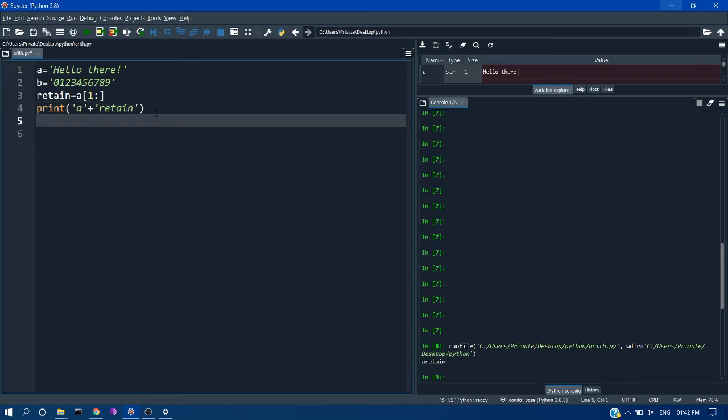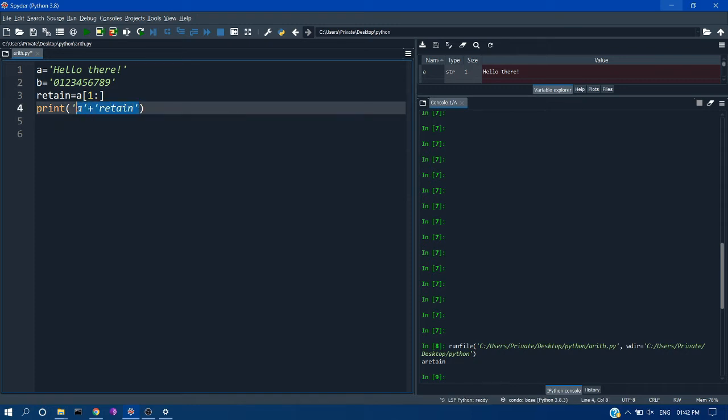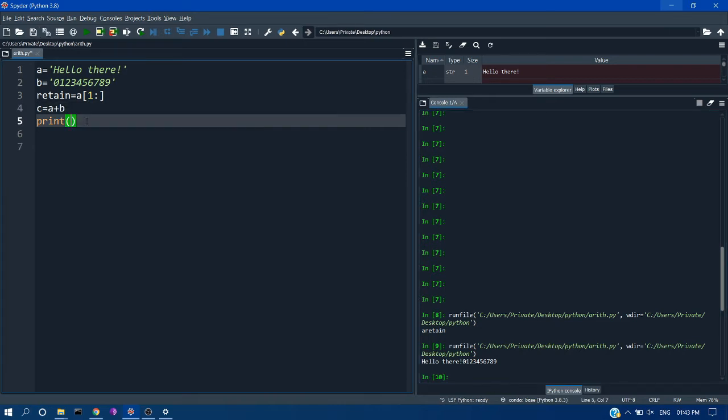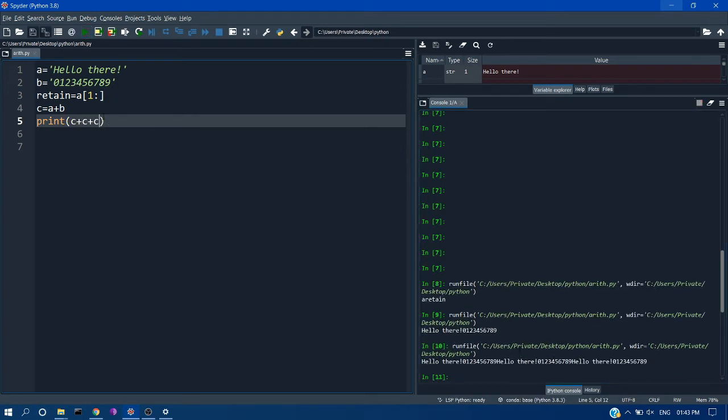Concatenation you can use for replacing the strings and for adding the strings. In case you want to add strings A and B together, you just have to use A plus B. Here you can see string 1, which is stored in the variable A, is hello there, and string 2, which is stored in variable B, are both concatenated together and you get a result. So this is the string concatenation.